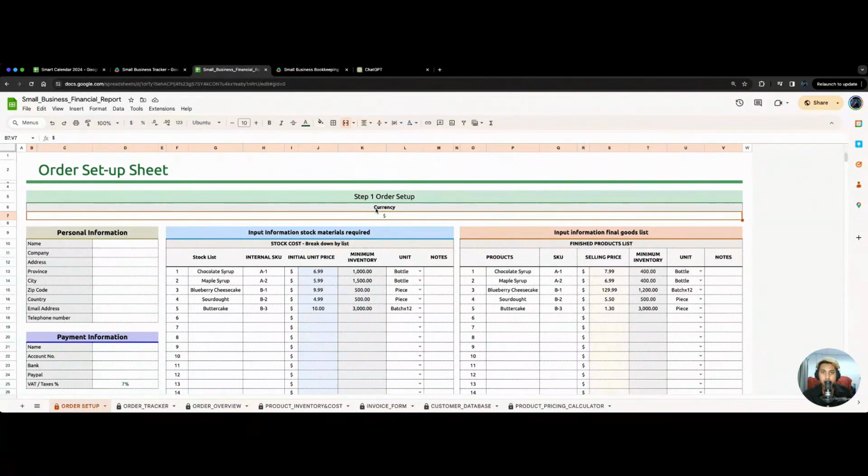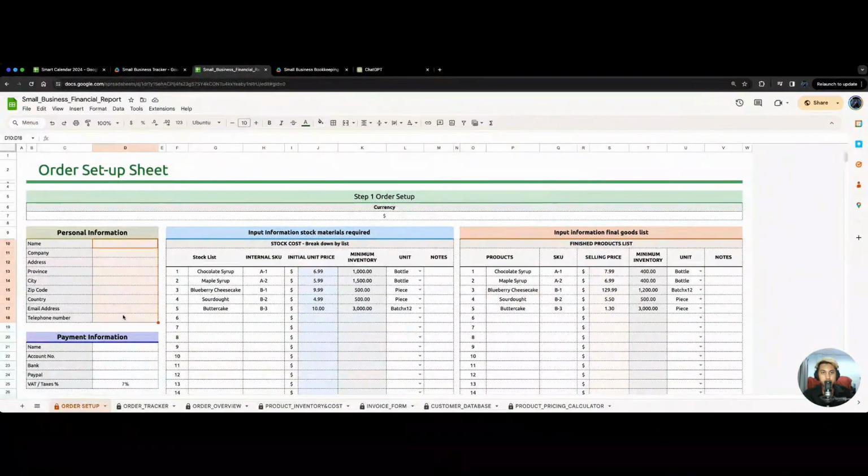And the next section is the personal information section, which is mainly what we will use to fill in our own details. So what kind of work do we do? The company, what is the address? Something like this. It is similar to indicating ownership of this file.